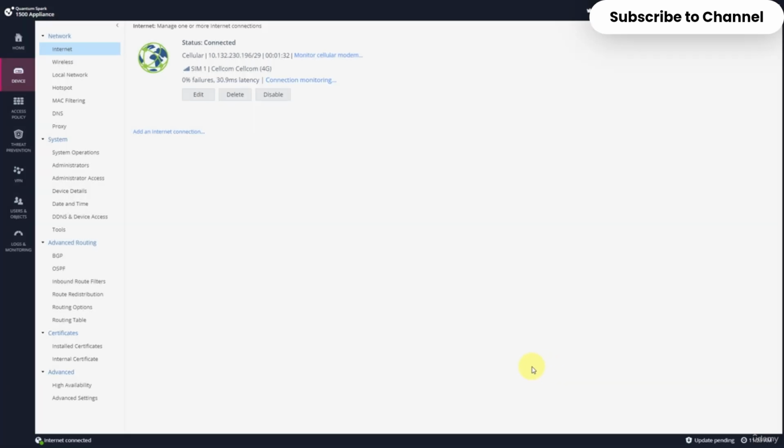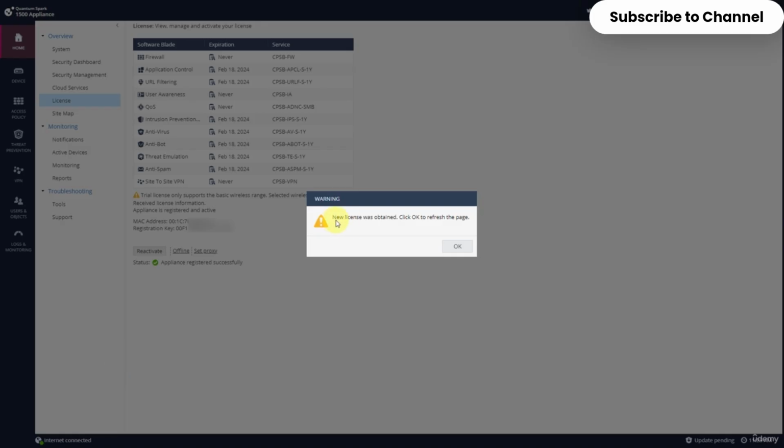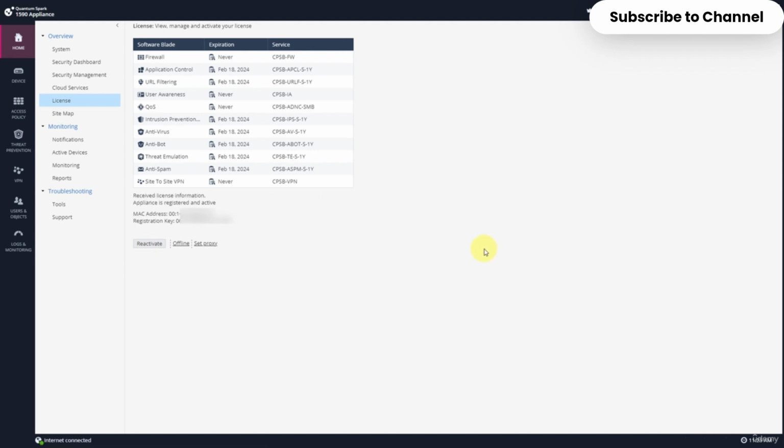Press close. And now that I have an internet connection, I can show you another cool thing, which is to fetch the license. So I can do activate license. Because I have internet connectivity, I'll be able to get my activation file from the user center because my appliance is registered. New license was obtained. Press OK. And now I have a license as well.